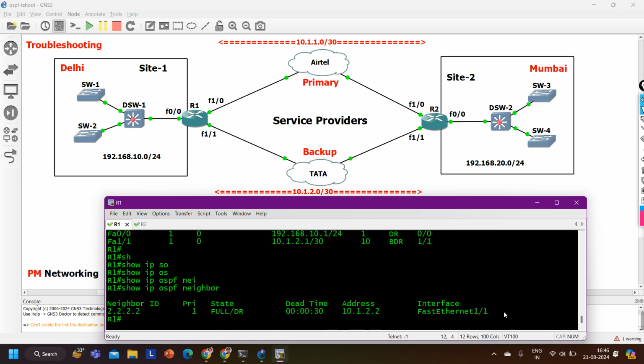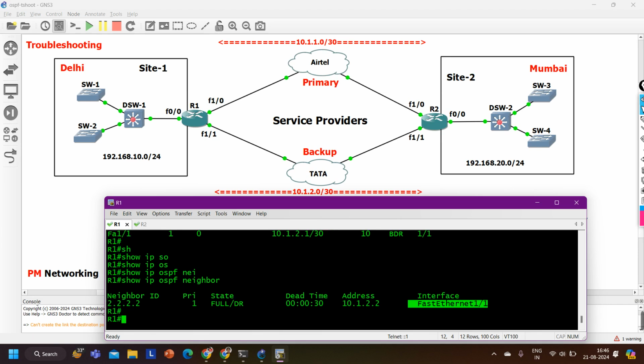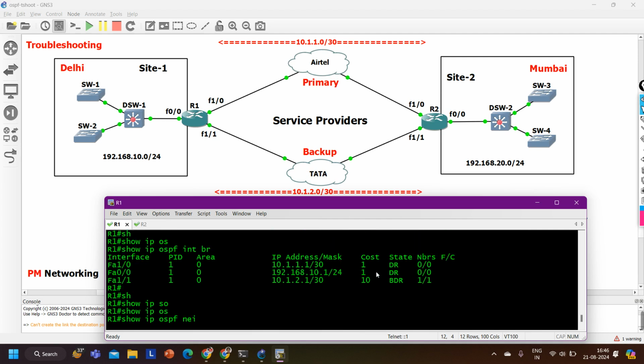So guys, via Airtel we don't have OSPF neighborship, right? This can be the issue, or the issue can be something else as well, but there should be neighborship via Airtel as well, and there is no OSPF neighborship through Airtel. And OSPF is enabled on all interfaces. Even I have configured the lower cost here, right?